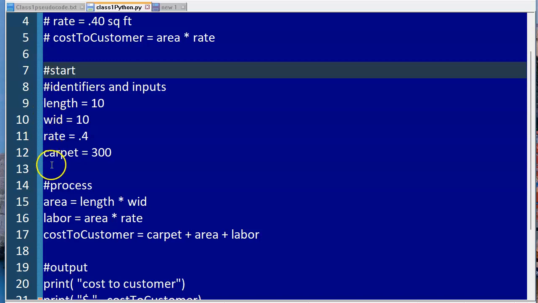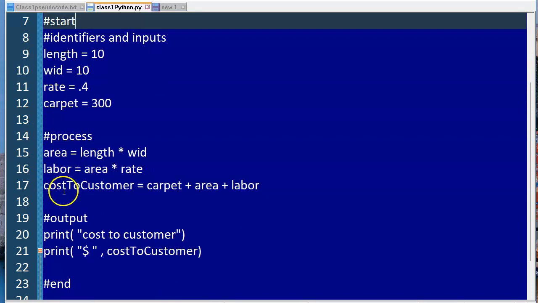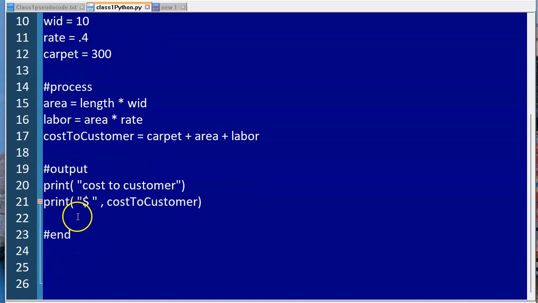So here is all of my variable definitions. Here are my calculations. And then in Python, there's a print function built into Python that displays information to the terminal. So what this is going to do is print cost to customer, again, just text, then a $ sign, next to the $ sign, the actual calculated value.